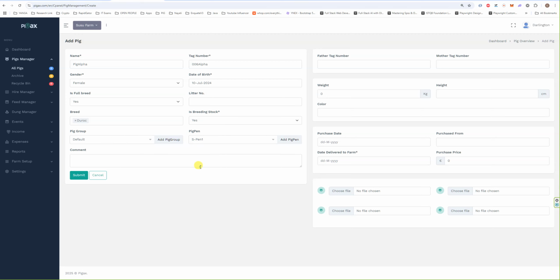So we have pig pen. A pen means like a cage, a place where it's staying. And then we have to put a delivery date. So this pig was delivered into our farm, say, the 1st of January. So we submit. So now we have one pig.